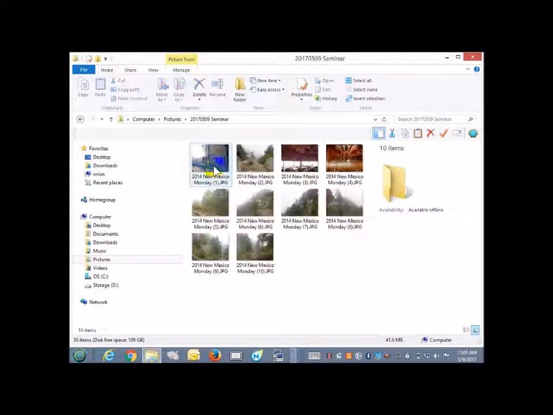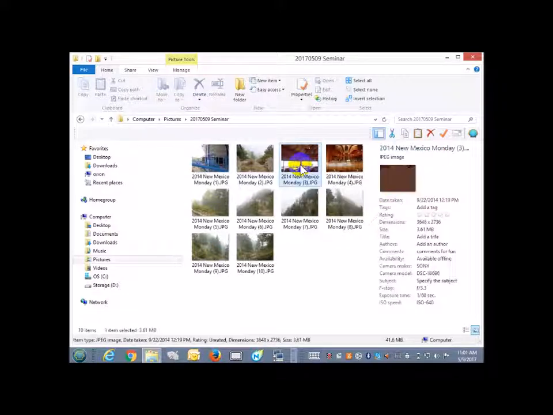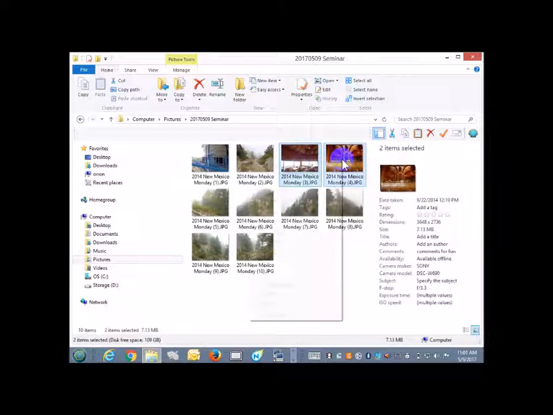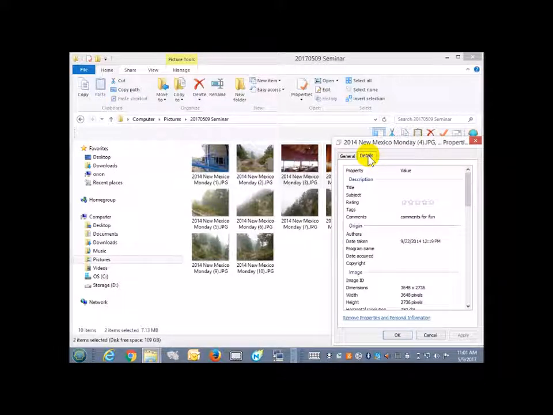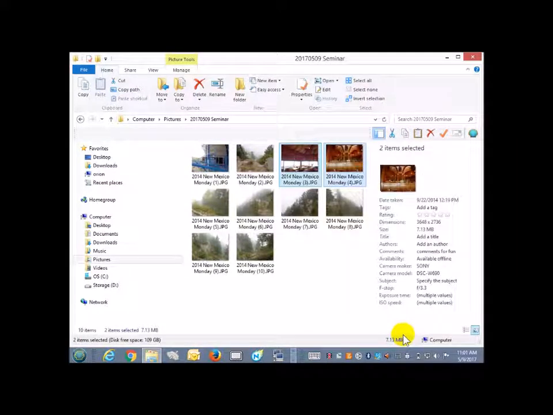So if I go in here and I pick those same two pictures, click, and what else? Control click. Then I'm going to right click and go to properties. Well, I put some goofy text in there. I said comments for fun. Let's change that to restaurant. Okay? I'm going to say okay.